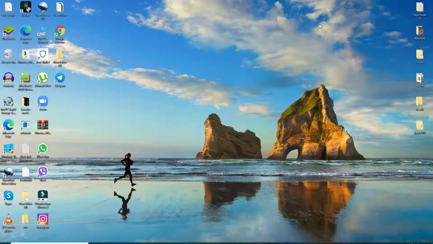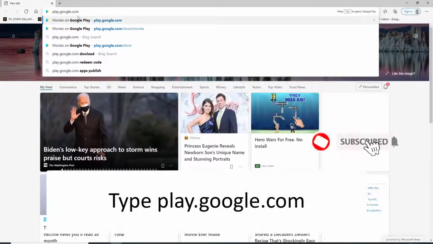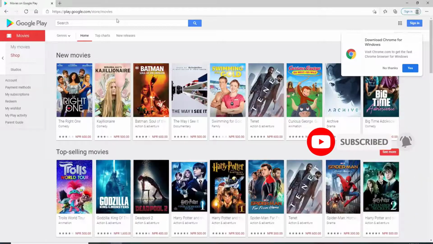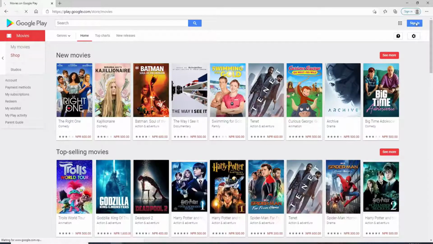In order to log into your Play Store on your desktop, start by going to your web browser, type in play.google.com, and enter. Doing so will take you to Google Play Store now. In order to sign in, click on the Sign In button located at the upper right corner.